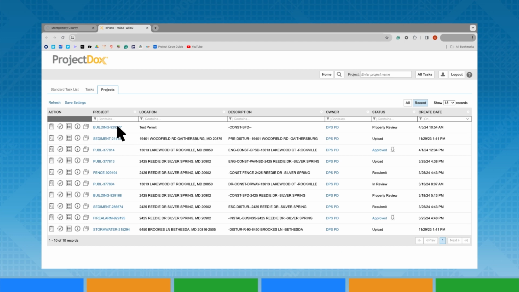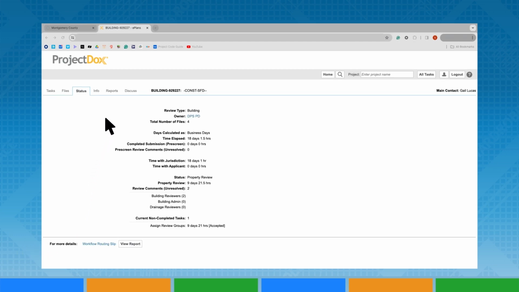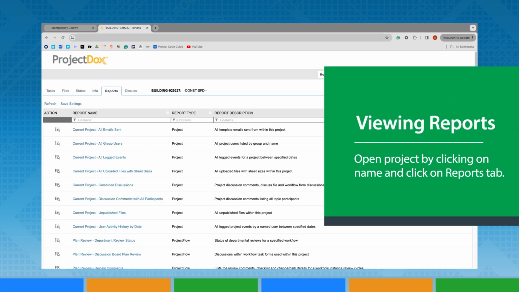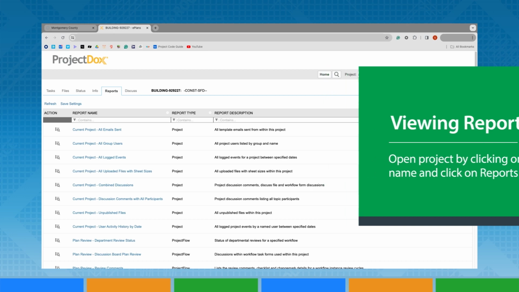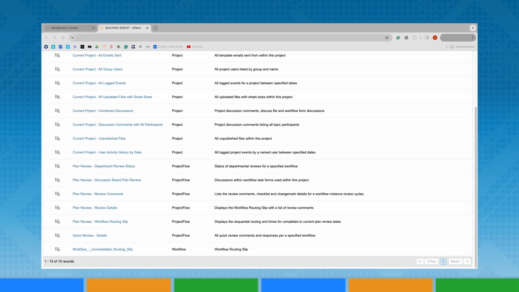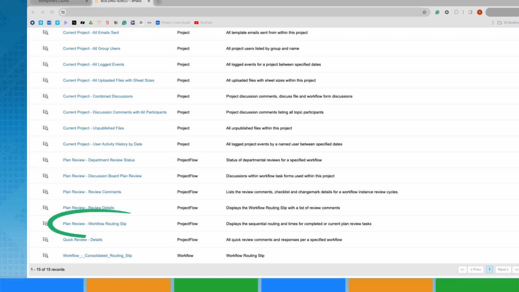Reports can be accessed once you open a project and click on the Reports tab, shown at the top left of the screen. A complete list of available reports will be displayed with a brief description of what the report contains. One popular report is titled the Plan Review Workflow Routing Slip, which details all tasks assigned, pending, and completed for anyone associated with the project.